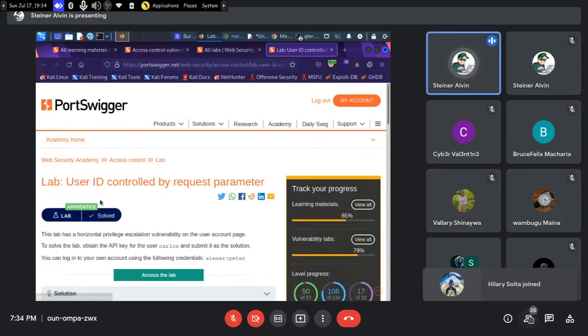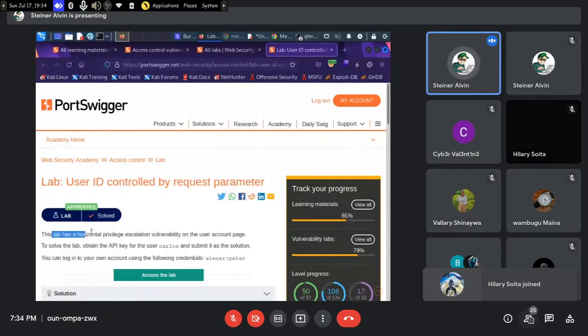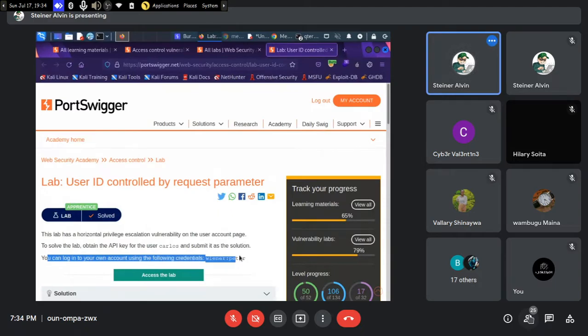So here, the user ID is controlled by the request parameter. This lab has a horizontal privilege escalation vulnerability on the account page. To solve the lab, obtain the API key for the user Carlos and submit it as the solution. You can log into your account using the following credentials.